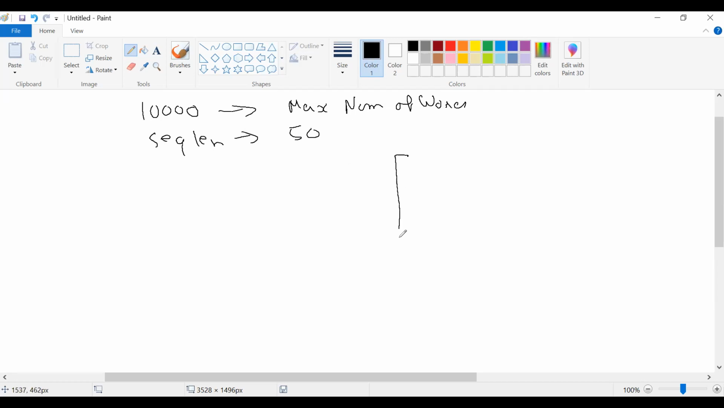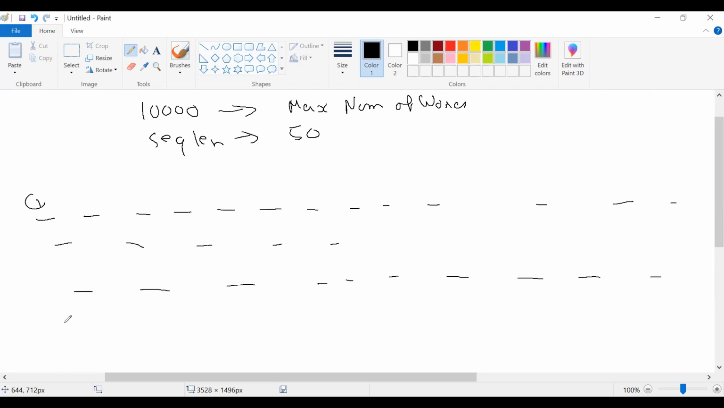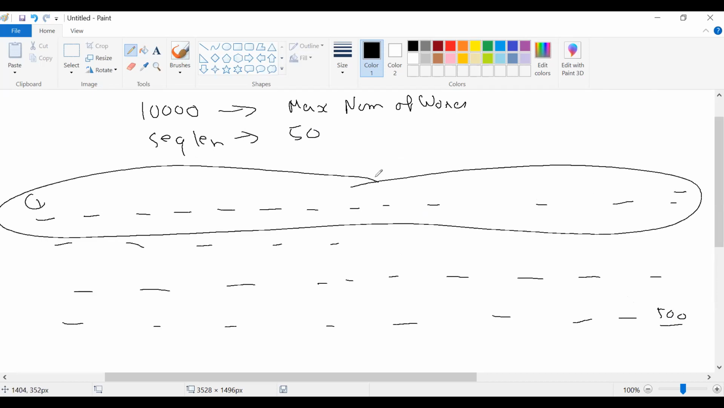So remember, the words are passed in vector format. Suppose you have a document, and this is your first word, and this is your 500th word. So sequence length of 50 means you will take the first 50 words and pass them through the network in vector format. So 1, 2, 3, and it goes till 50.